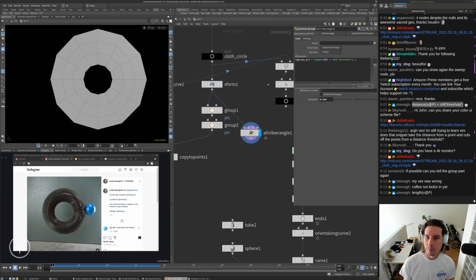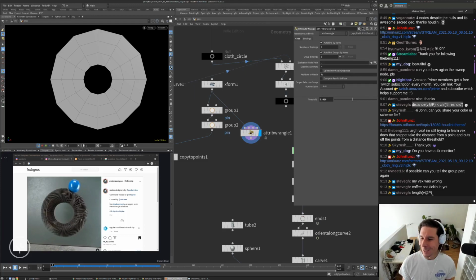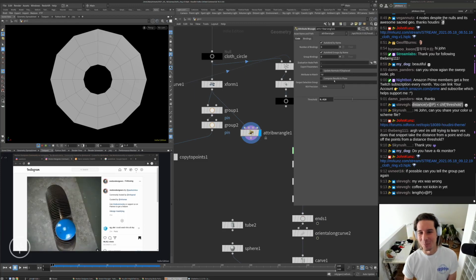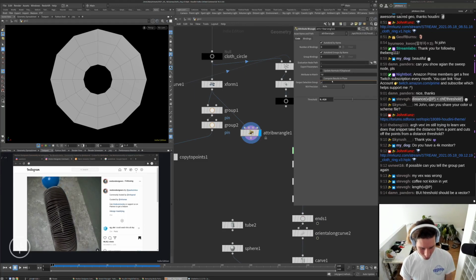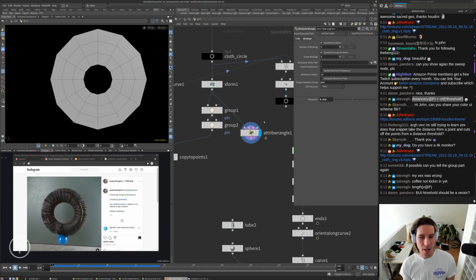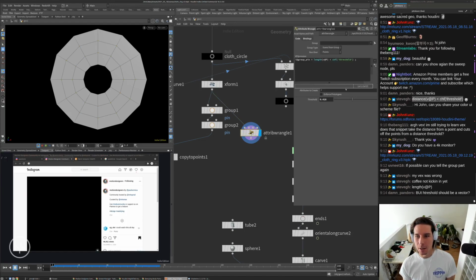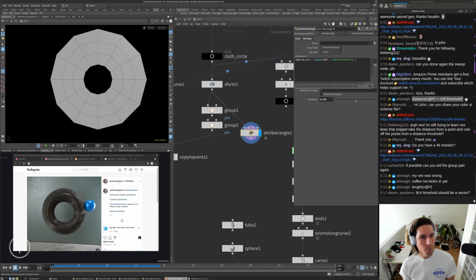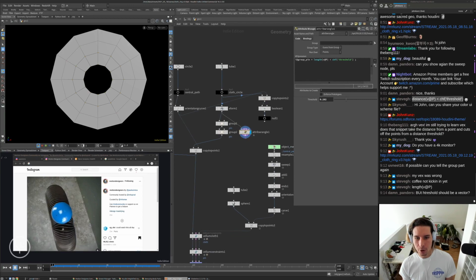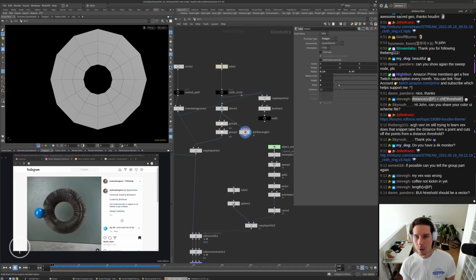All right, so we got it. And then under output selection here, if you type in your group, it will actually highlight your group membership in the viewport. So for a more technical or advanced way of grouping, this is pretty cool.